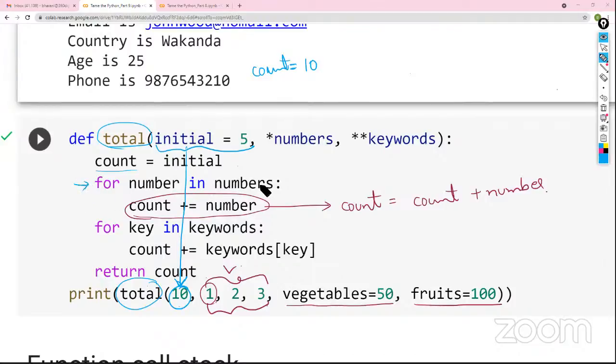For number in numbers. So these are the three numbers. It will go to each number. So it will go to the first number, 10. And it will do count equal to count plus number. This is an abbreviated way, count plus equal to number. You're saying count equal to count plus number. Initial count is 10, so it will take 10 plus what is the number here? 1. So it will store 11 in count now.